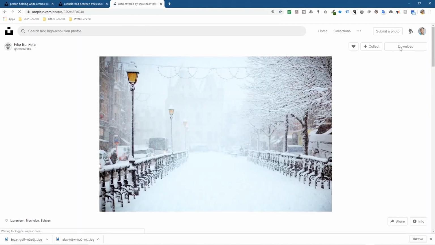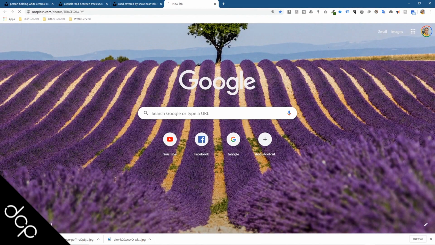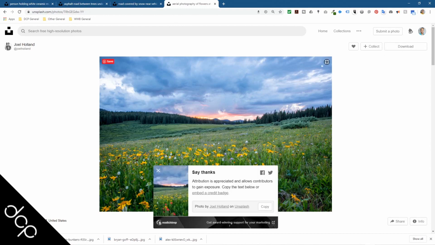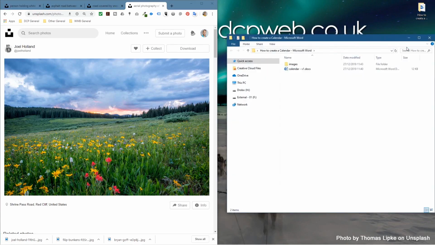So I'm going to take 4 different images, and you can pick whatever pictures you want. My advice is go for ones that are landscape style, right? Because they'll fit better in the calendar. So let's drag this to the side and we'll open up this folder.